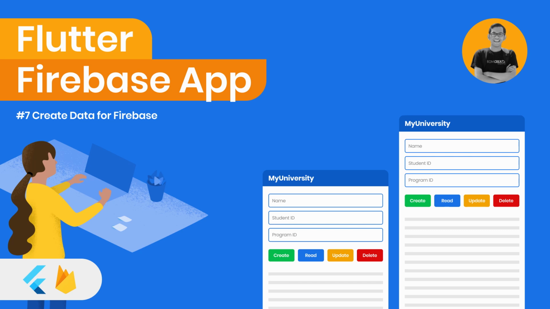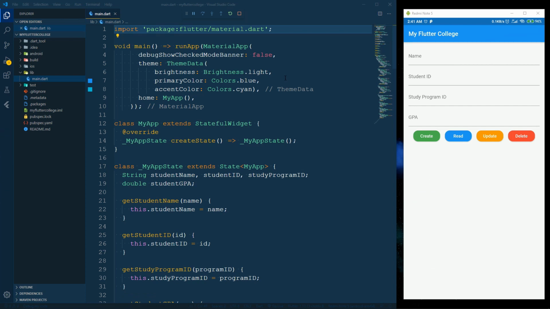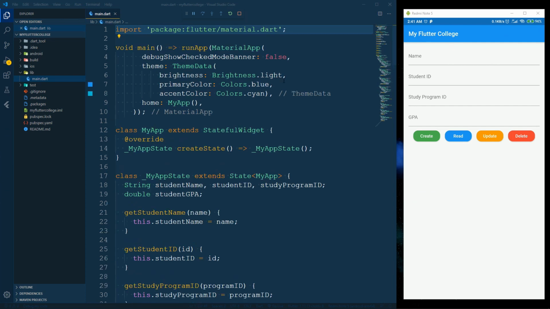So in this video, we are going to continue our previous video, and we are going to try to create some data and then send it into our Firebase. So let's open our previous project, and for the very first step, we need to add a package to our Flutter project.